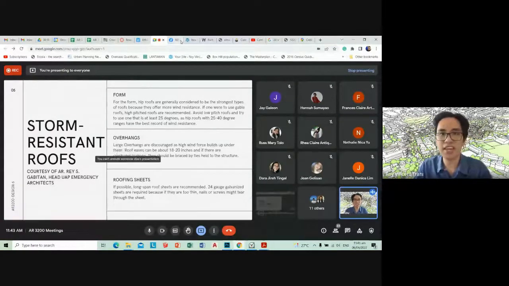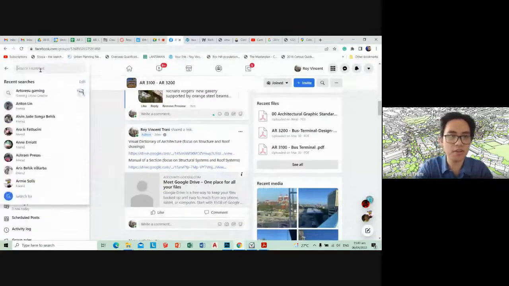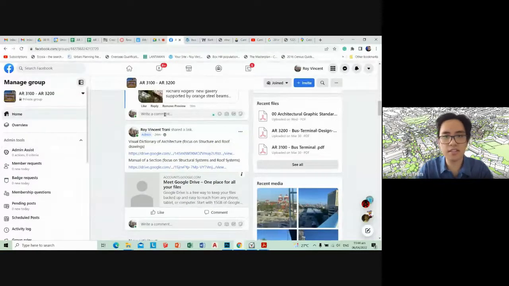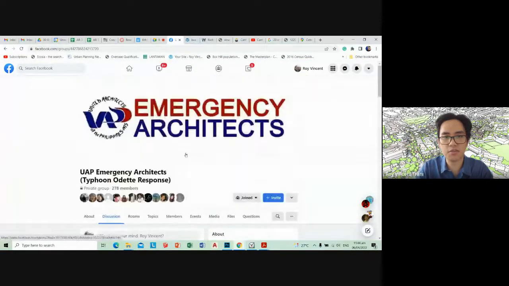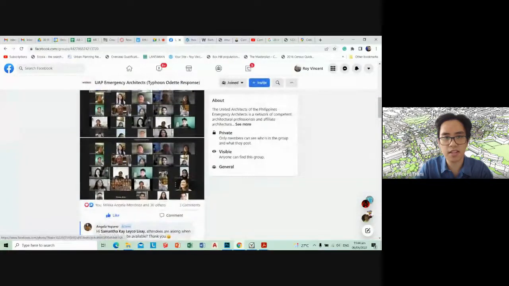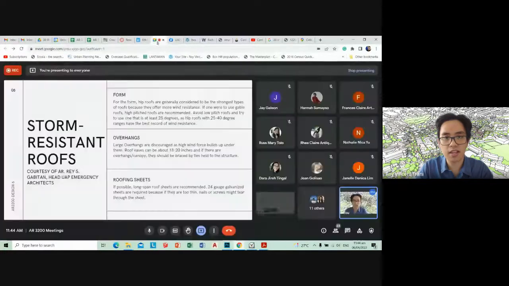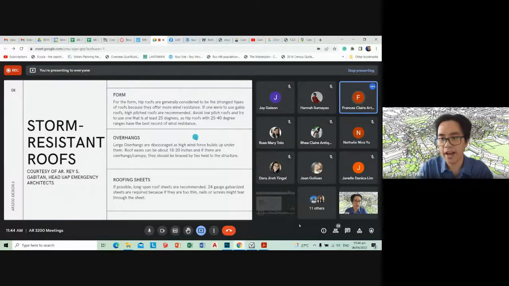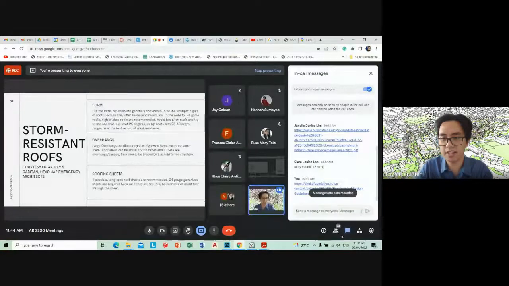Anyway, let me just double check. The UAP Emergency Architects is a new thing. Is this the same group as the Typhoon Odette response, or is this a different group? Or did you just find it as UAP Emergency Architects? I found a presentation, sir, on emergency design. Okay, can you send that to me and then I'll go through it. I'll stop presenting as well. Yes. So these are the things that we were hoping to find.